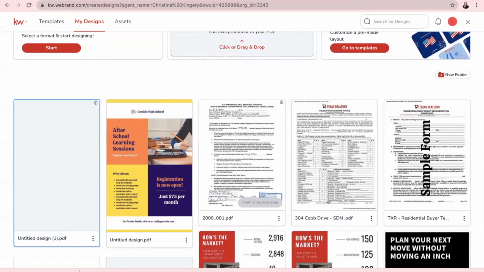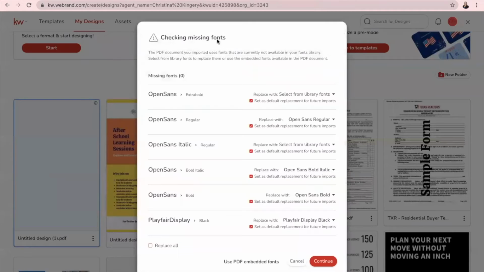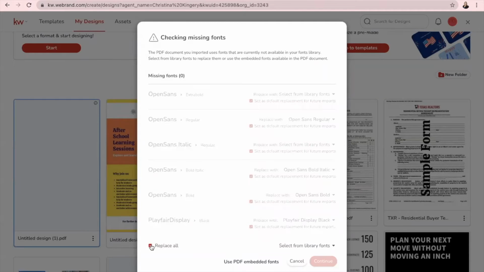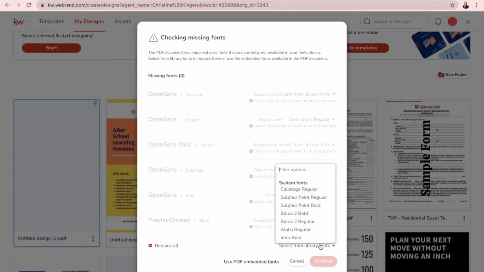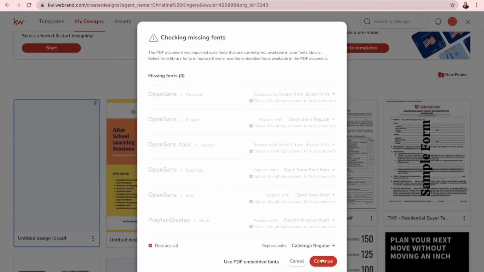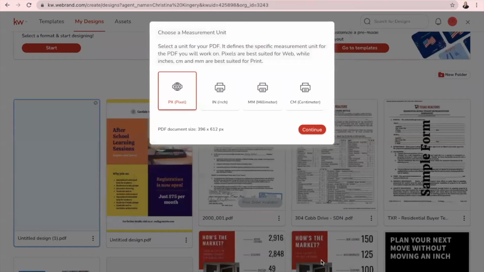And then it's going to open, checking missing fonts. So what I recommend here, just click replace all. This is a very fast solution for this. And then select from library fonts. I usually just do the very top one. If you want a different font, you can play around with these, but that's just the one I choose. And then I click continue.